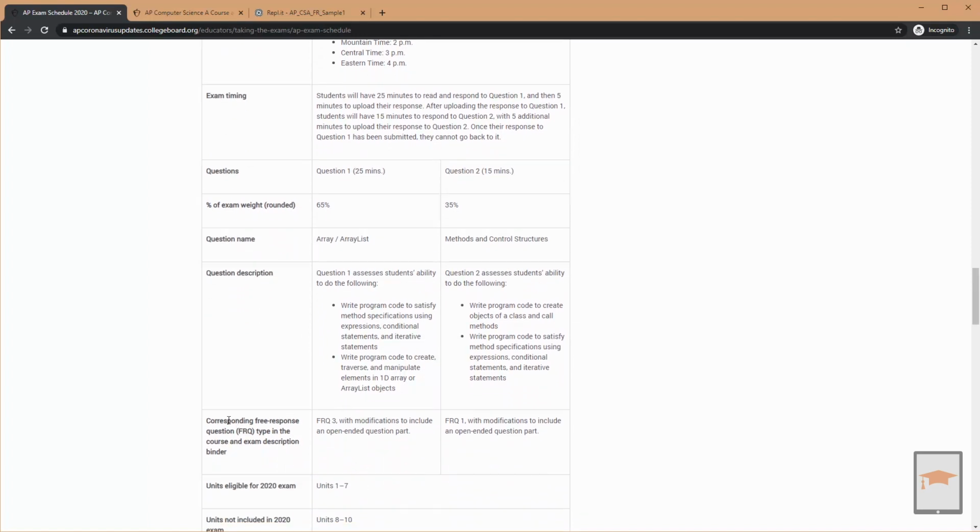Now, if you head down here to the corresponding free response question, the FRQs, you can see here that question 1 is going to be in line with FRQ number 3, and that is given to you in the course and exam description booklet. All right, so question 1 is going to be in line with free response question number 3. The second question is going to be in line with free response question number 1. And what we're going to do in this video is we're going to take a look at that exam booklet and free response question number 1. And in another video, I'm going to take a look at free response question 3, kind of walk you through what it is that you're doing there and kind of give you some tips on how to do these free response questions on the exams.